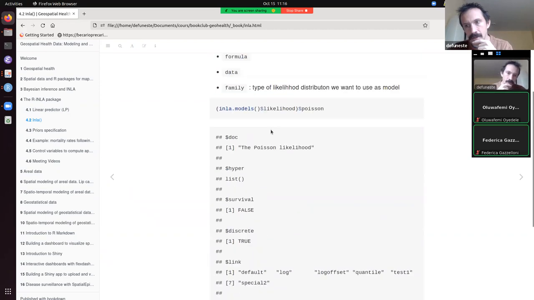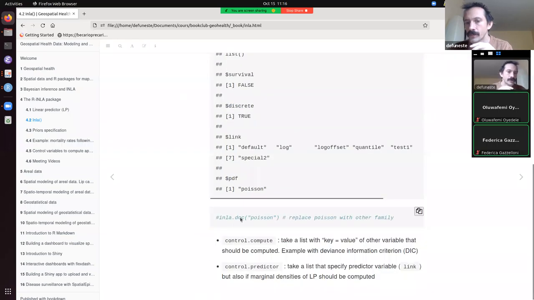So you can either go with that or use the inla.doc function, which I think is a nice wrapper to get the documentation as a PDF.